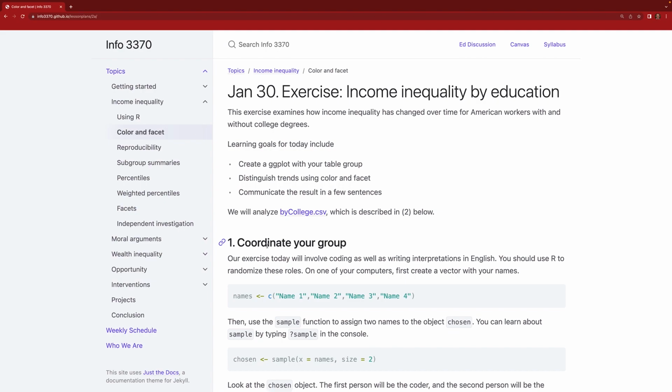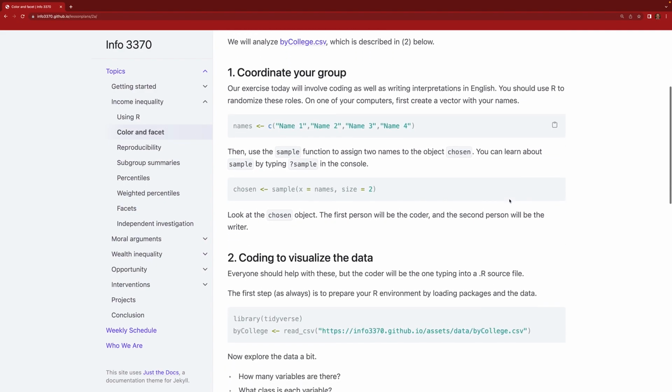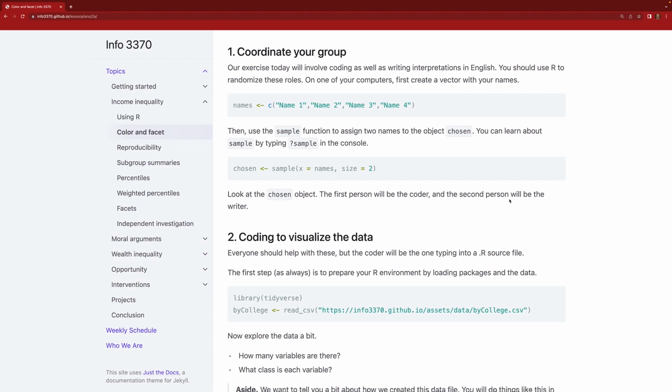So for those of you who aren't in class, we're analyzing this dataset by college.csv, which is available on the course website and is also listed below. So before we got started, we coordinated a little bit within our groups. So we decided to assign one person in each group to be the coder and one person in each group to be the writer. And so this is described here in part 1 on the course website.